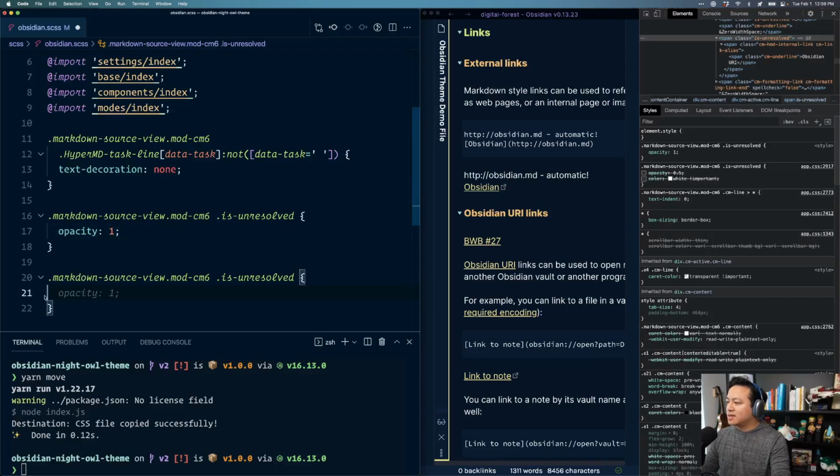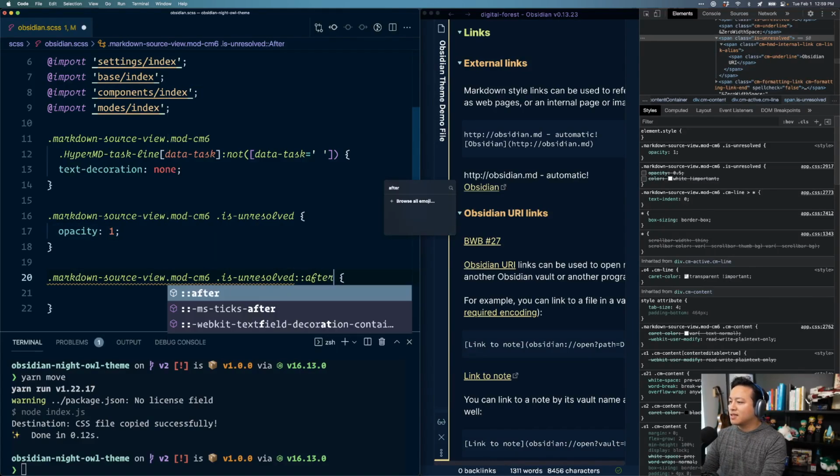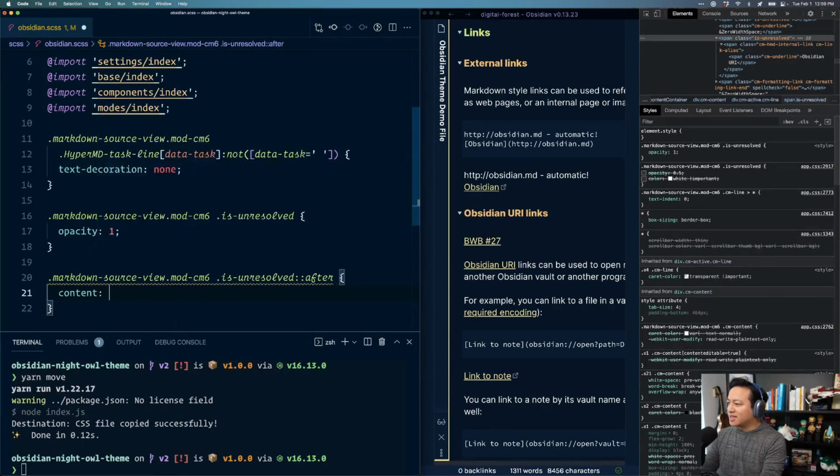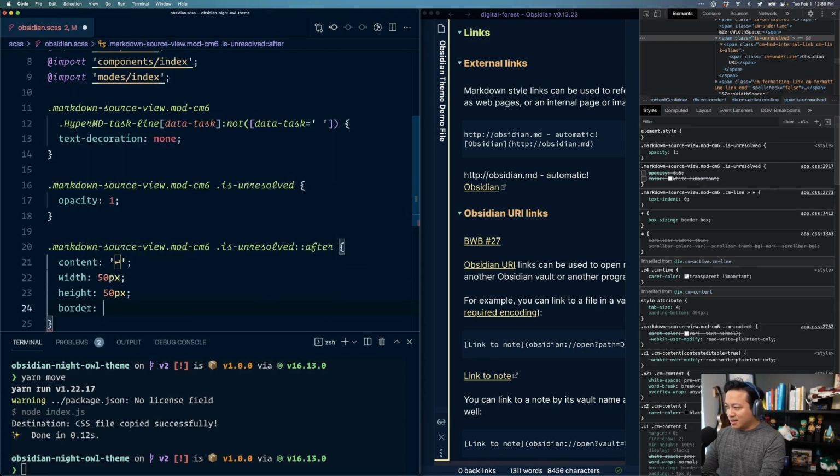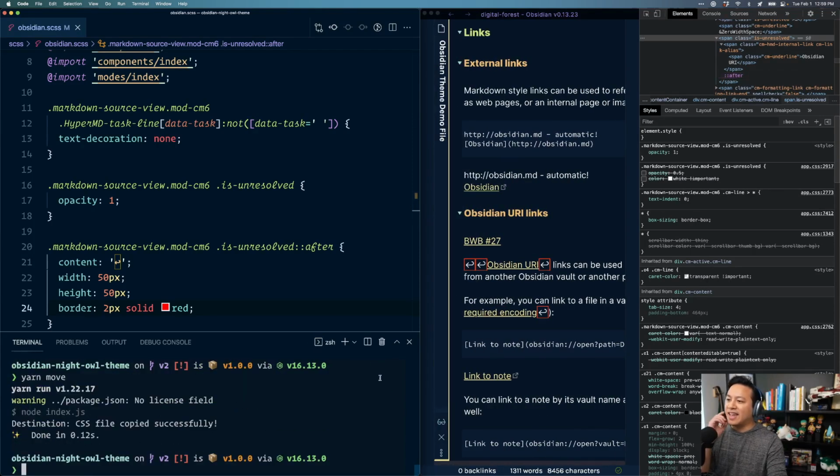Let's try this. After the element, I don't know if this is going to work. We're going to say the content is this thing here, with 50 pixels. This is going to be overkill. I already know it, but I just want something to show up on the screen. All right, let's see if this works. Yarn build, yarn move. Oh, hey, look at that. Something is appearing. Oh, okay. I kind of like this.